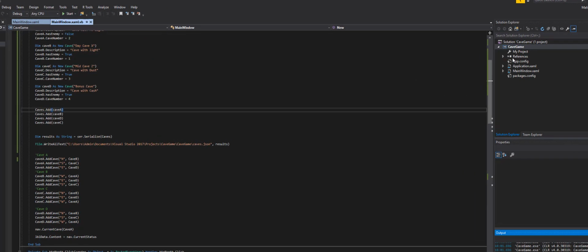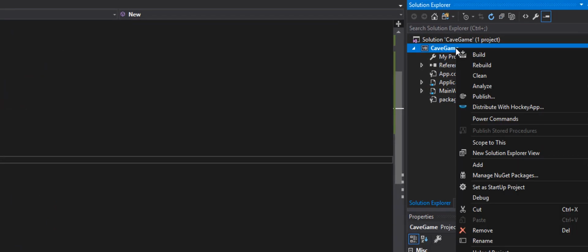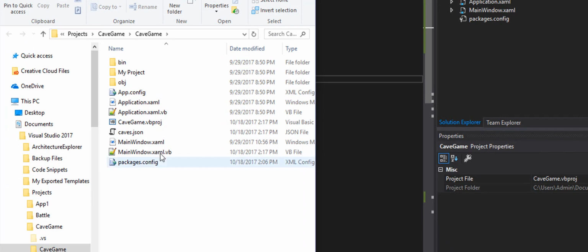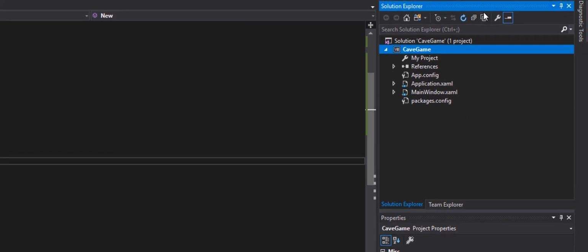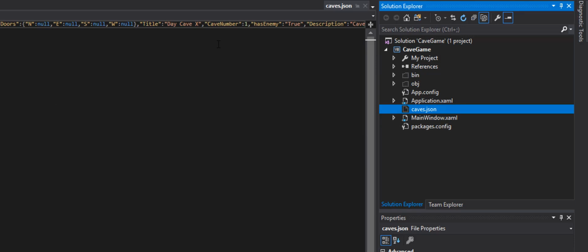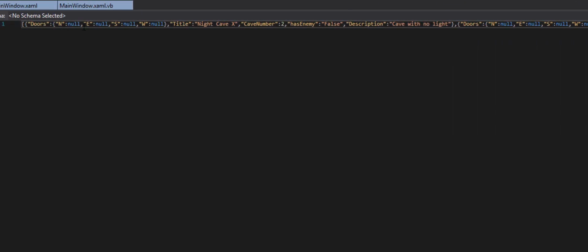Now, right now, I don't see anything here, but if I go here and I go to Open File in Explorer, you'll see it did write the caves.json file. And the reason we don't see it here is because we have to go here to Show All Files, and then we'll see the caves.json file there. Because it was written, it's not really included. We are writing it. As you can see, here is everything that we have written in that JSON file.